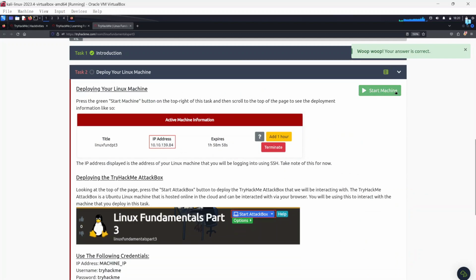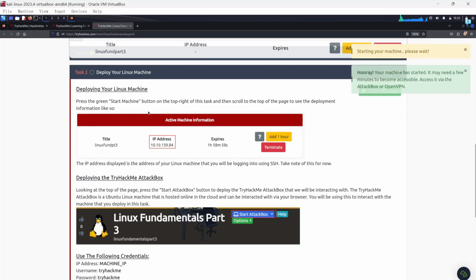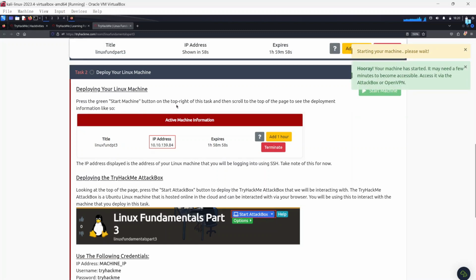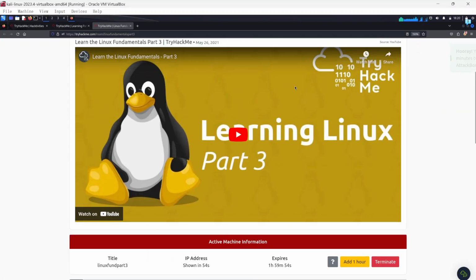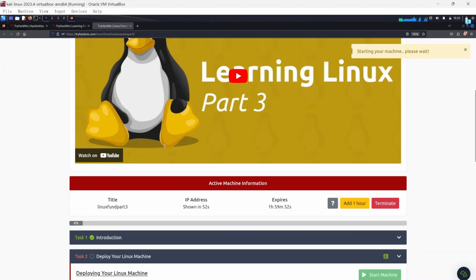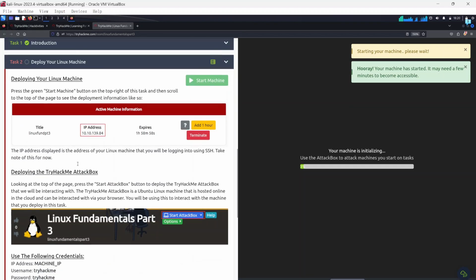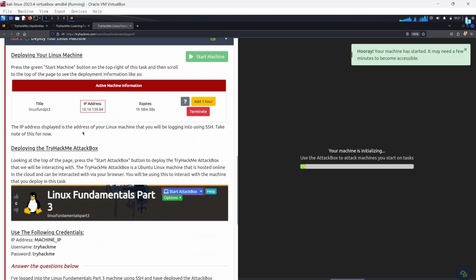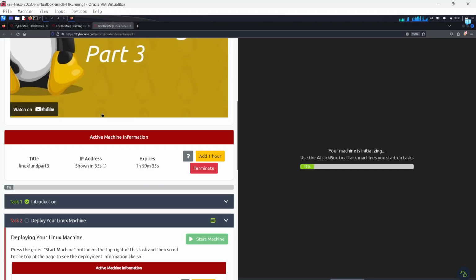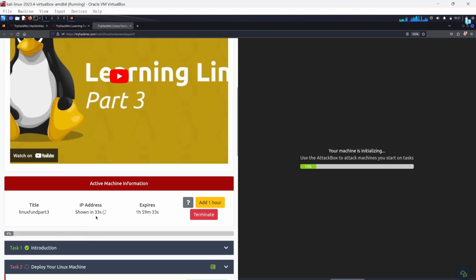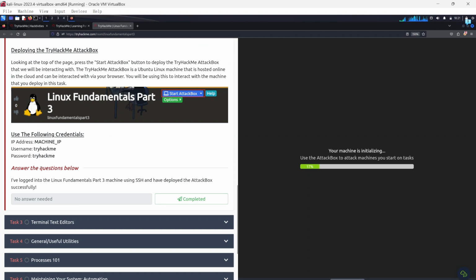Deploying your Linux machine. We're going to just start this machine quickly. Press the green start machine button on the top right side of the task, and then scroll to the top of the page to see the deployment. I'll just go straight to start the box while it loads. And okay, quickly, you have the IP address displayed of your Linux machine that you'll be logging into using SSH. Take note of this for now. We're going to do that later once we have our IP address in 32 seconds.